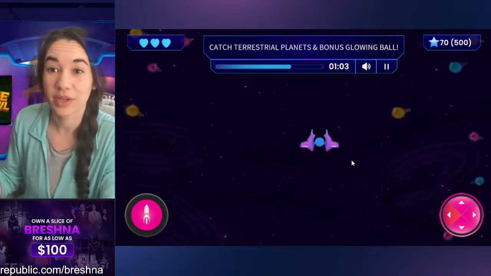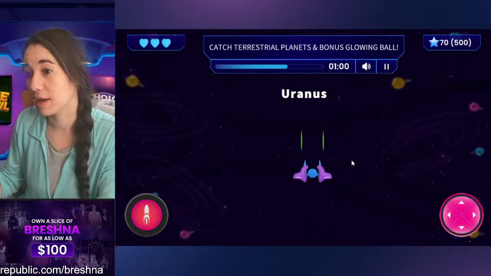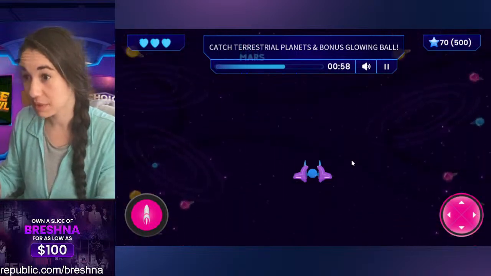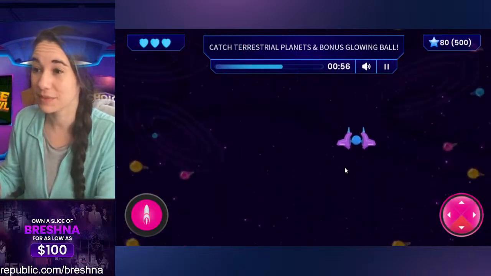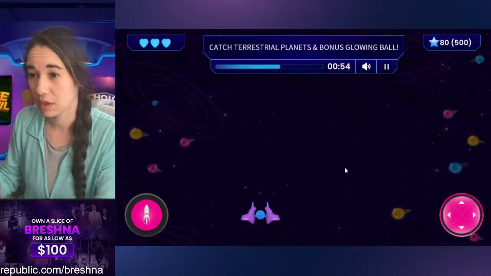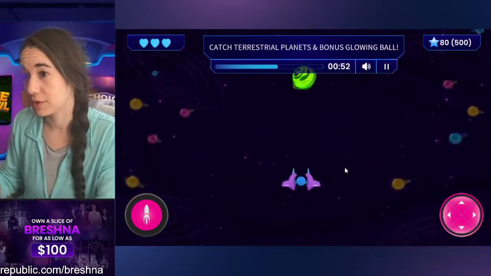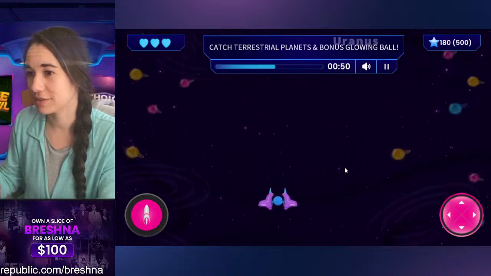But if you want something that's a little bit more customized, a little bit more unique, something that maybe pops a little bit more, you know, you try and use your thing. Oh, look, a glowing ball. Now we've got a bonus.